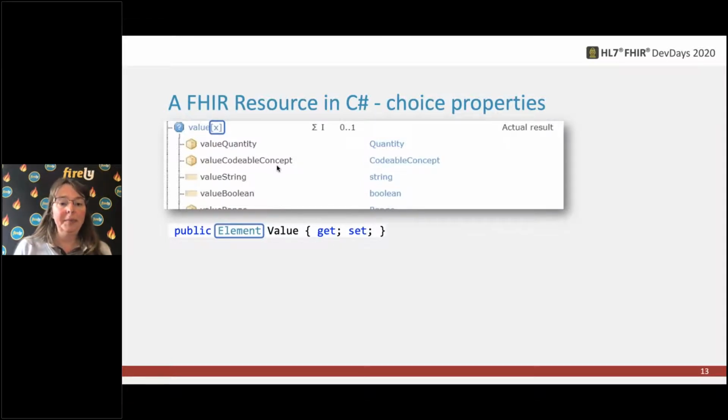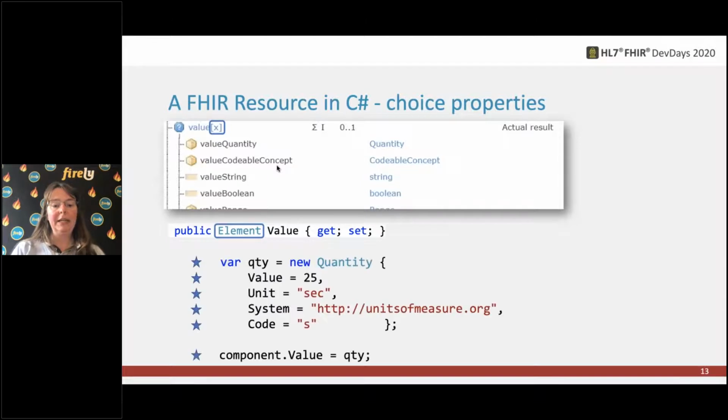If you look at the definition of that value field in the observation resource, then you can see it is of type element. You will first have to create a new type of any of the chosen types, the type you want to choose, and then add that to that value field. So that is an example here where we've created a new quantity, fill it in with some values, and then add that quantity to the component.value field.